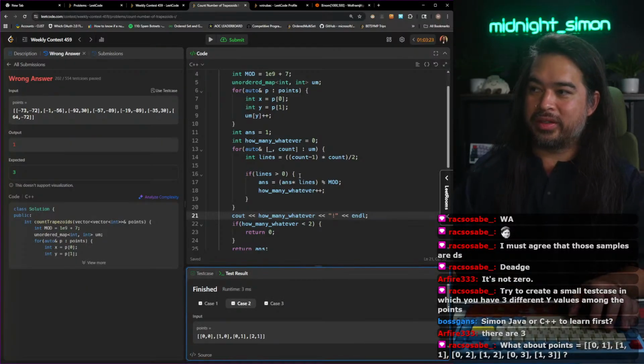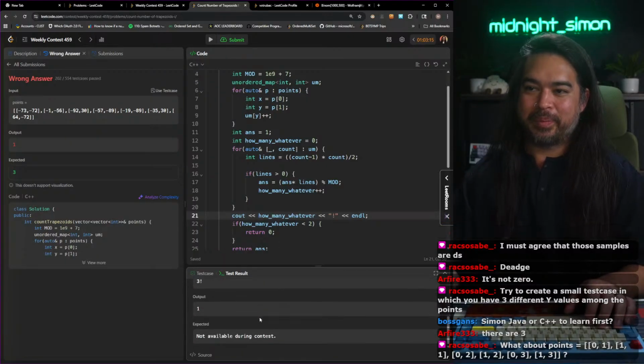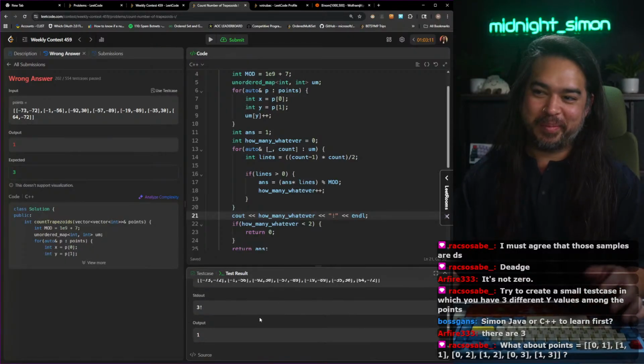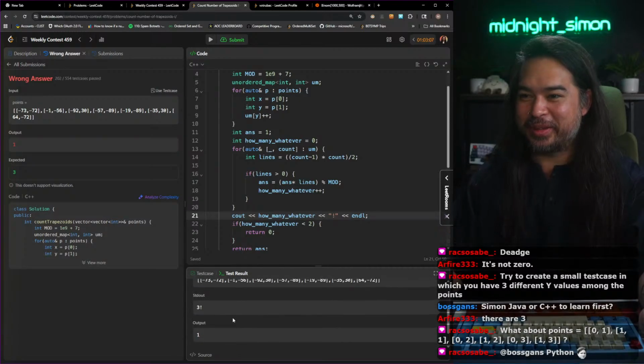Wait. Java or C++ to learn first? Boss Gans, I think it really depends on what you want to do. Maybe Java might be easier. But I like to say C++ always.